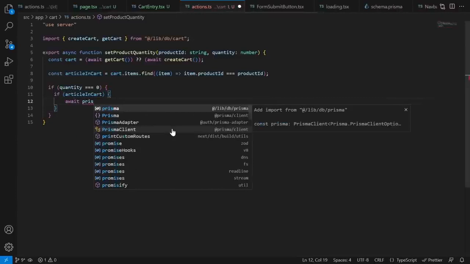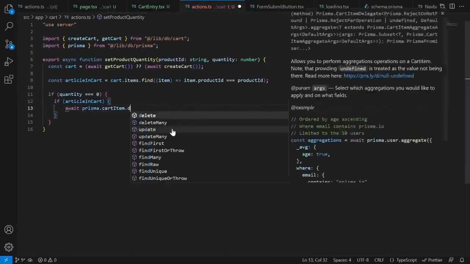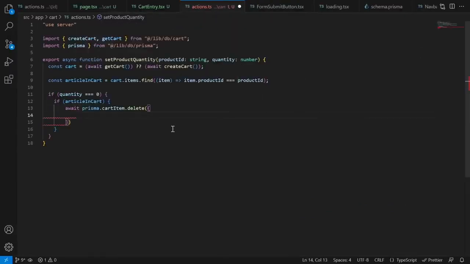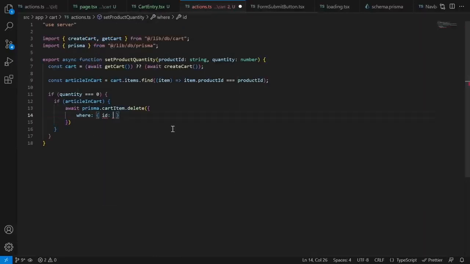Then we call prisma.cartItem.delete. We want to delete the item where, just follow along, the ID is equal to the article and cart ID that we just found. We want to delete this cart item.